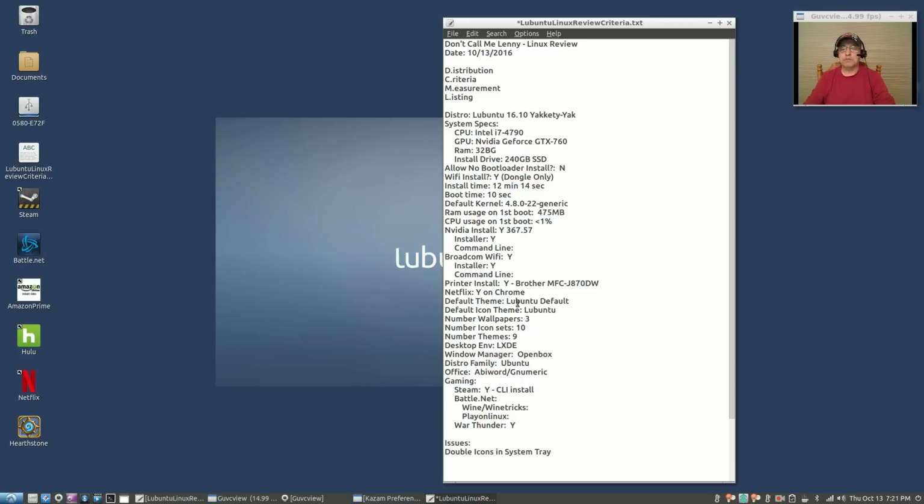The default theme is Lubuntu default. The icon theme is Lubuntu. There were 3 wallpapers, 10 icon sets, and 9 themes. The desktop environment is LXDE. The window manager is OpenBox. It's an Ubuntu distribution. Office is AbiWord and Gnumeric.